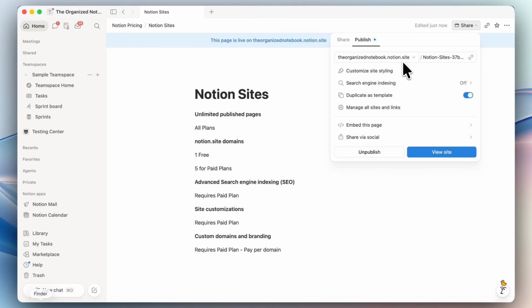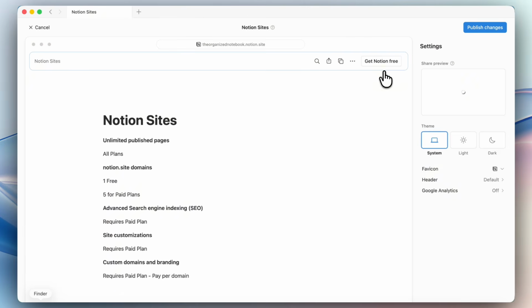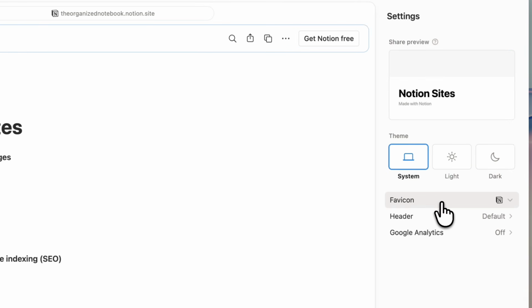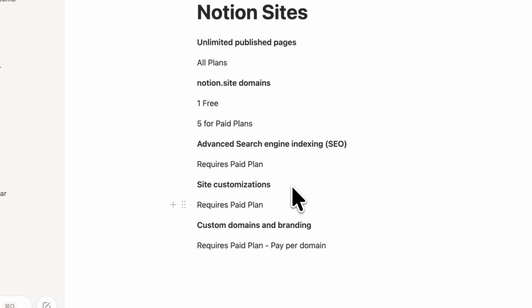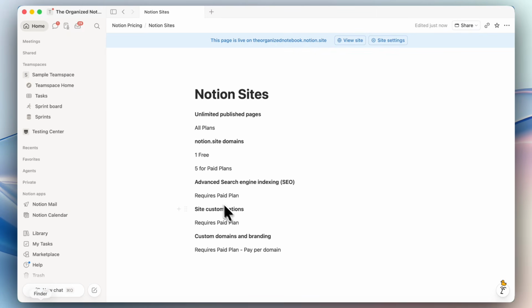And then you can also do customized site styling on all paid plans. So if I click here, you can see all the kinds of things you can do. You can decide on different headers. You can also update the icon here. You can decide what kind of theme it should follow, and the Google Analytics here as well. So there's a lot of customizations that you can do with Notion Sites when you're on the paid plan. Advanced search engine indexing also requires a paid plan, and then custom domains and branding requires a paid plan as well, with an extra on top for paying per domain.